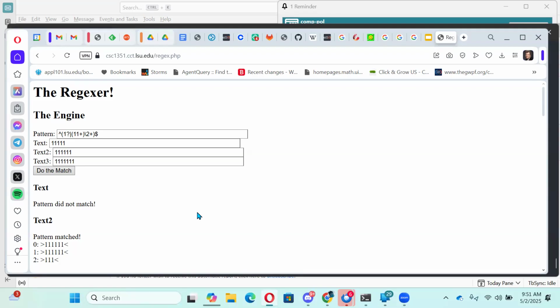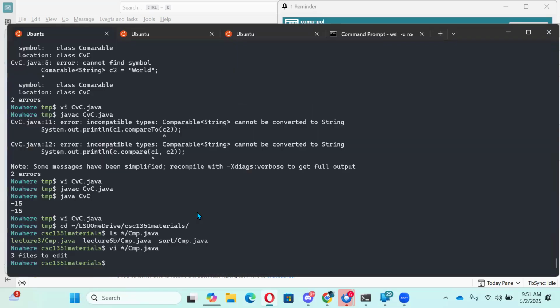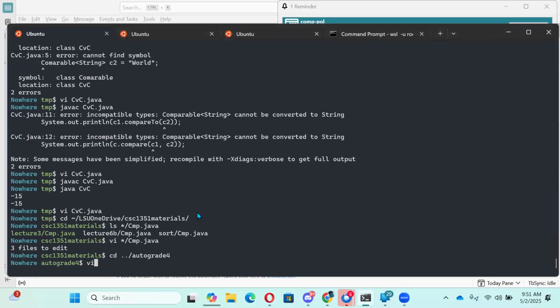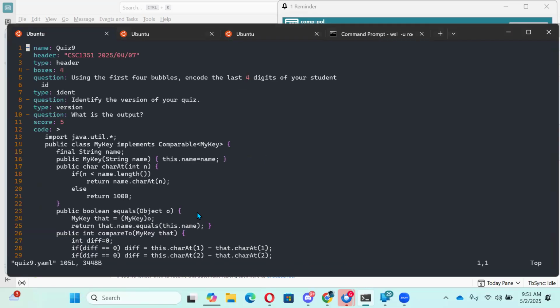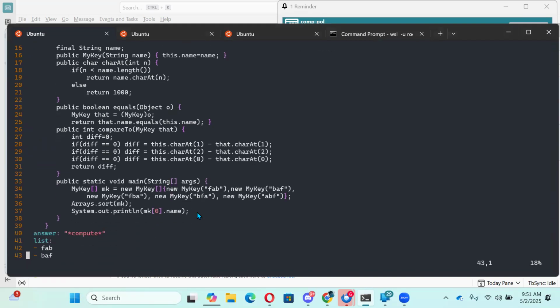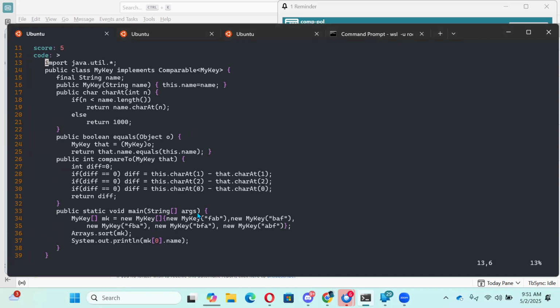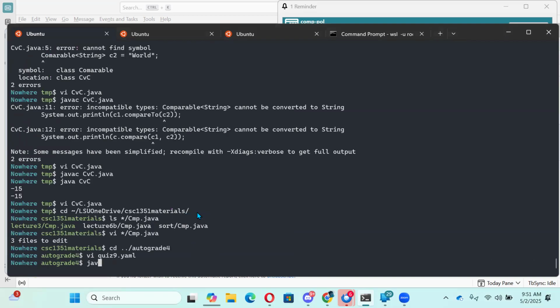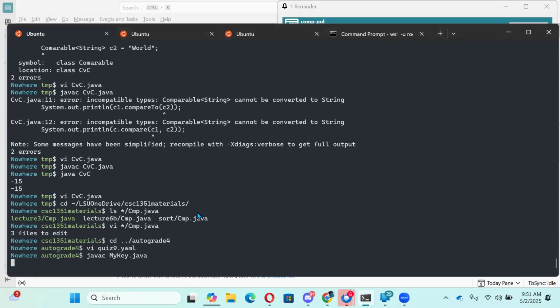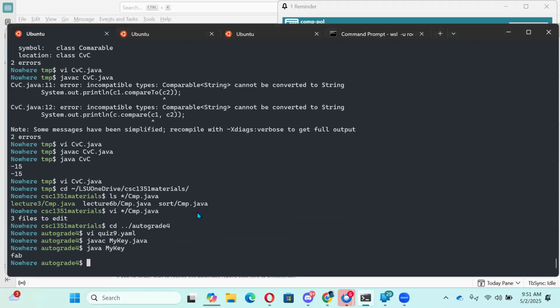Okay. Yes, Olivia. What is the output? Okay, so first of all, I definitely encourage you to just run these codes. I have taken pains to make sure that they work. So it produces fab, but let's understand why it produces fab.